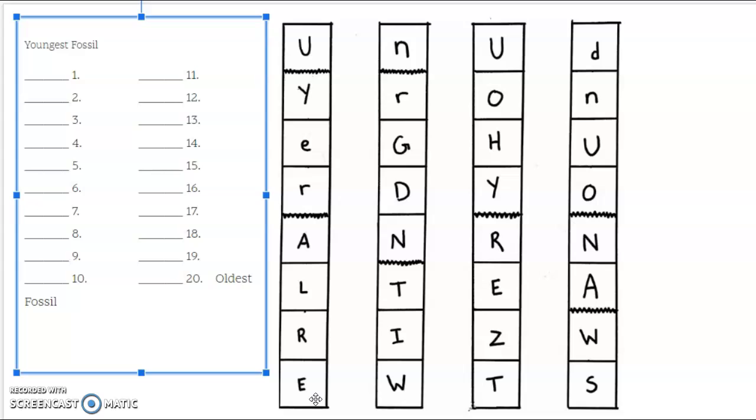I know that this can't be the oldest rock because I see an E over in this column. So I go down to this column and I see a T. I know T can't be the oldest rock because I see a T up here. So I go down to the W. I know W can't be the oldest because I see it here, which means that letter S has to be the oldest. So this is going to be where we start.